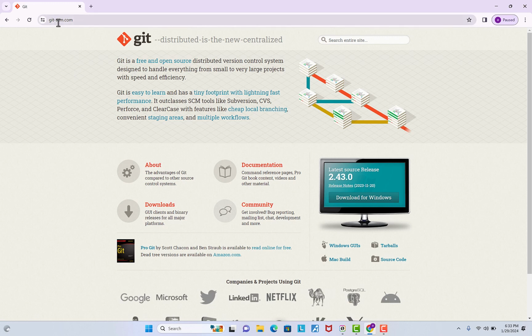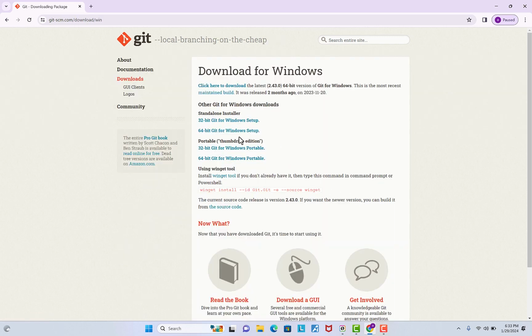The URL should be git-scm.com. And then click on Download for Windows. And then click on 64-bit Git for Windows setup. Okay, it should be a standalone installer.